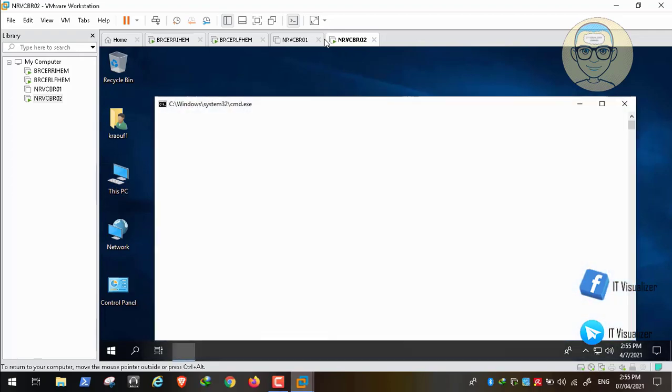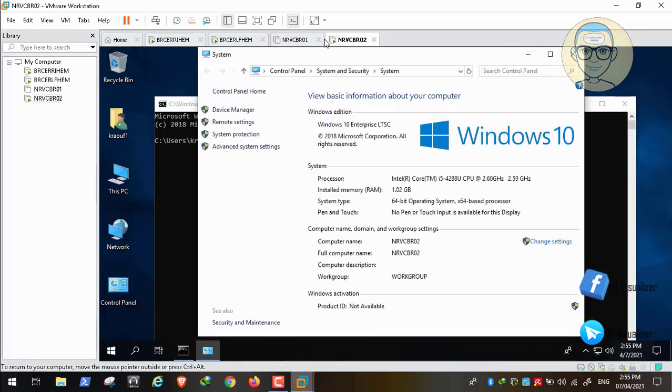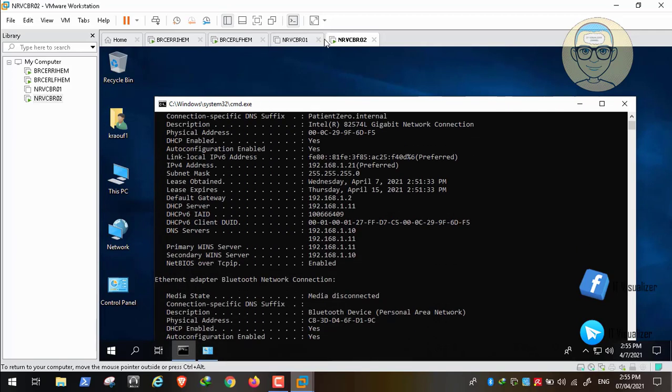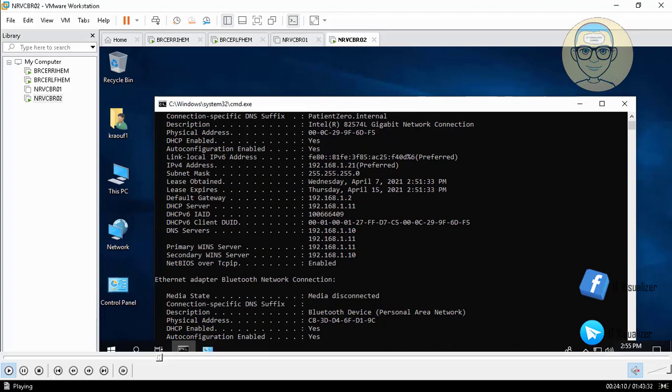Then we will type the command ipconfig /all to take a look at the IP addresses taken by this virtual machine through the network card. Here we can see that it has taken the DNS IP address, the domain controller's IP address, and this is the default gateway, and this is the IP address of the DHCP, and this is the IP address of the machine, 1.21. So now we have all of the IP addresses.